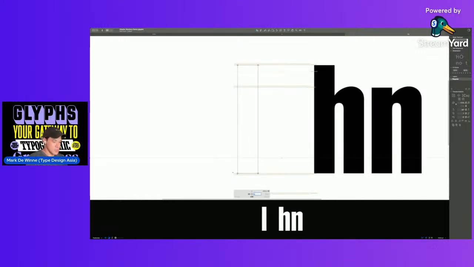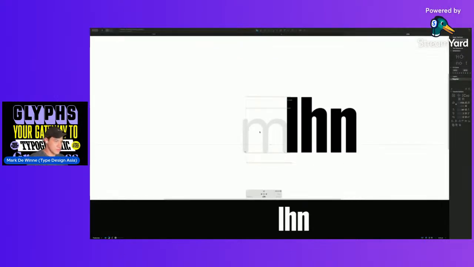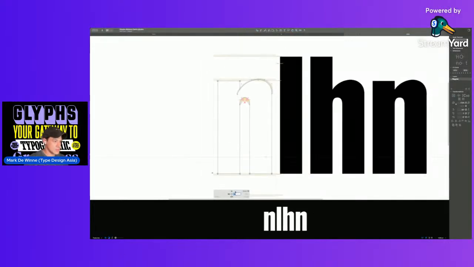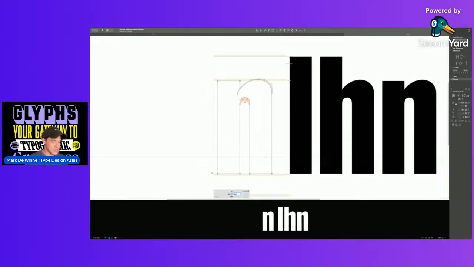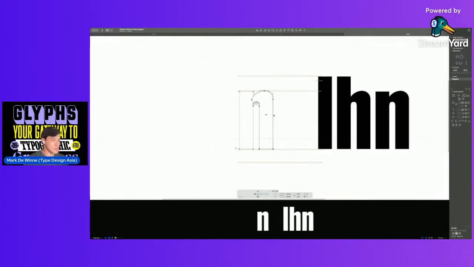This is going to be my L. Okay. And I'm also going to do an M, which we've pretty easily done here as well. So I'm going to add 200 units there to help me. Copy and paste. 71 units. There we go. We've got an M.